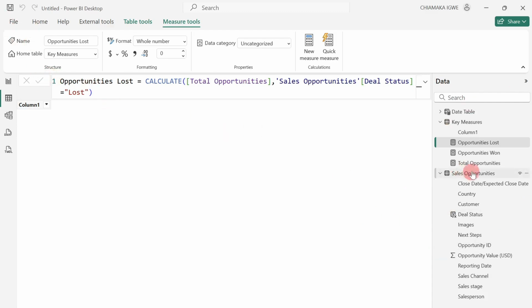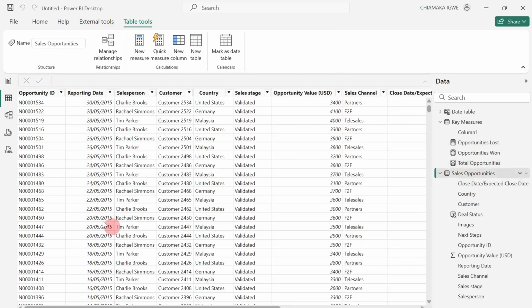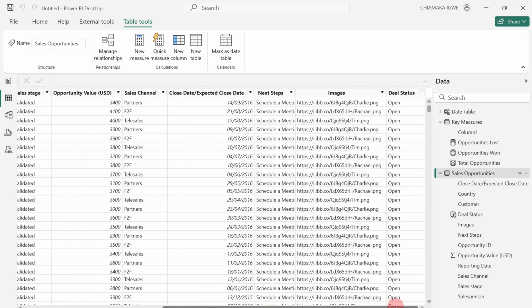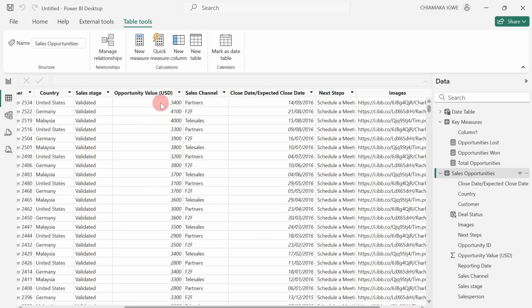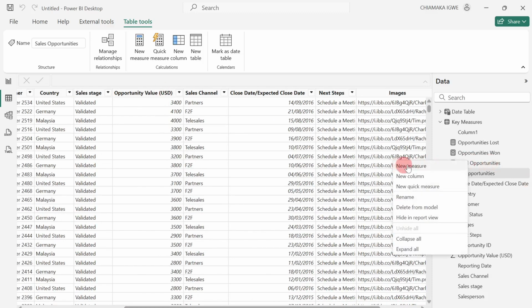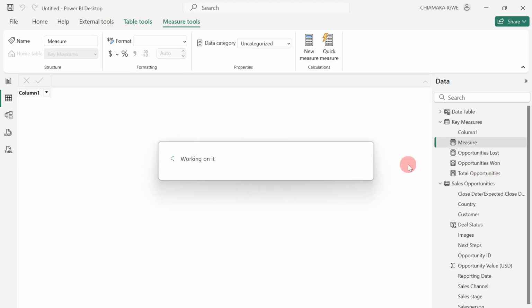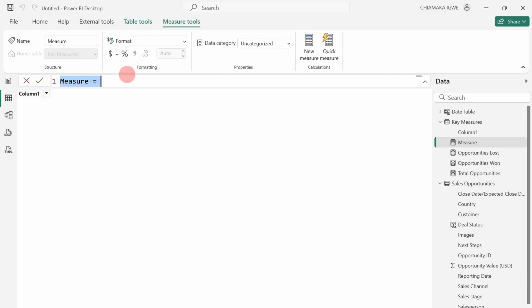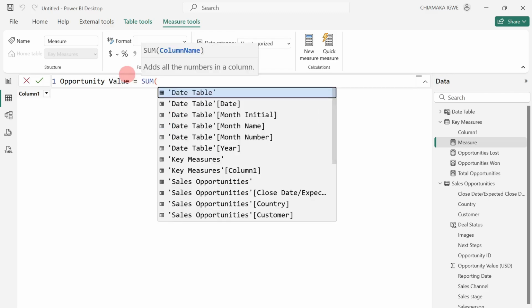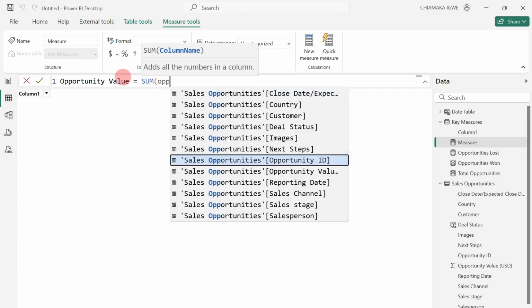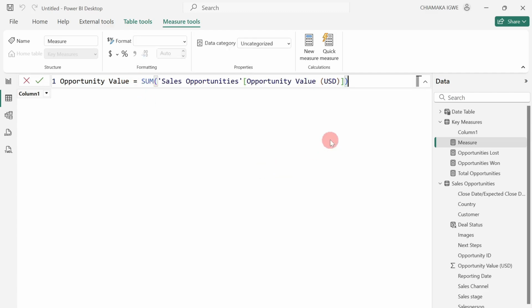So the next measure we're going to be creating is the opportunity value. We already have our opportunity value column here in USD, so we're going to sum this. New measure, opportunity value, which is equal to the sum of the opportunity value column.